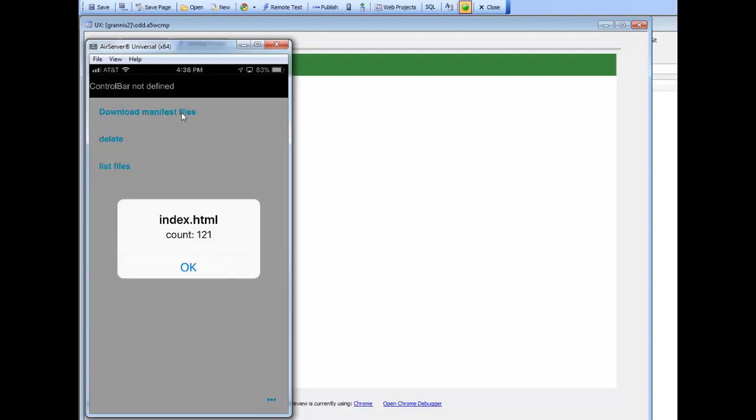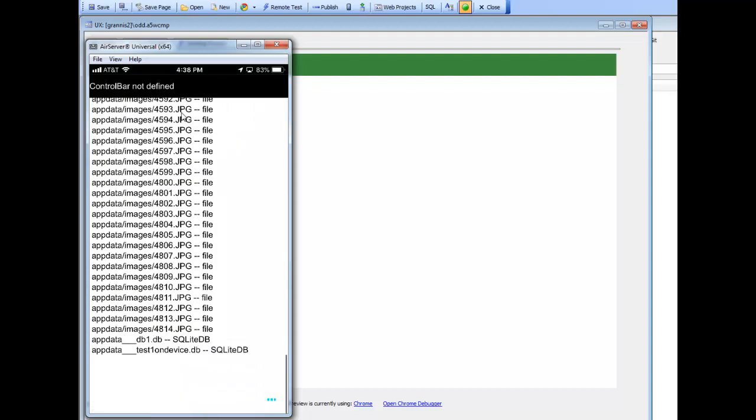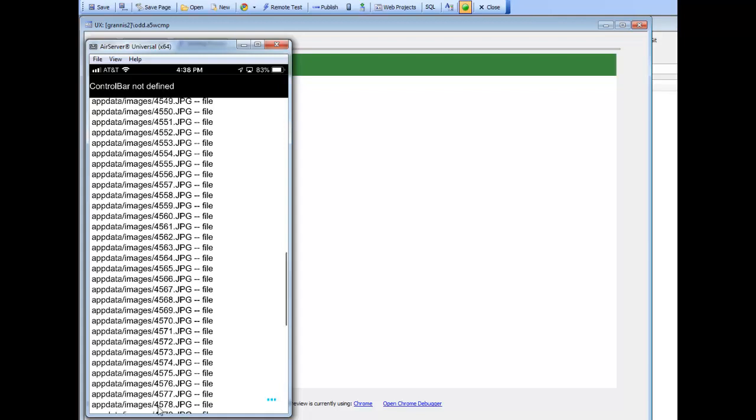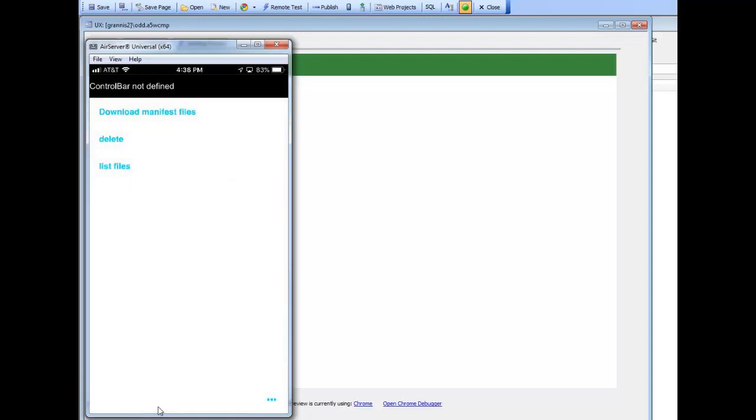If we list files, there are 121 files now. The reason that there are so many files is that we zipped up all of the files in a folder using a wildcard when we defined the on-device data. Here is all of the on-device data, here are all the files that have been downloaded, and at the end we see the SQLite databases that were created on the fly and then downloaded to the device. Now if we go back to the top, we can delete all those files. Now if we list files, there are no files in the file system.